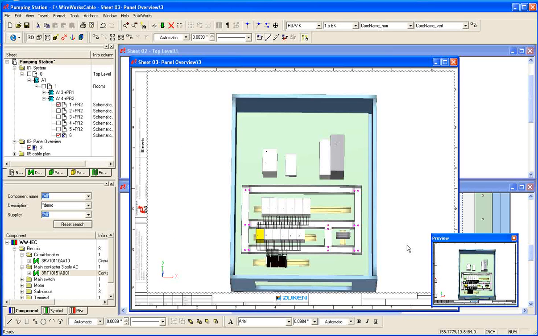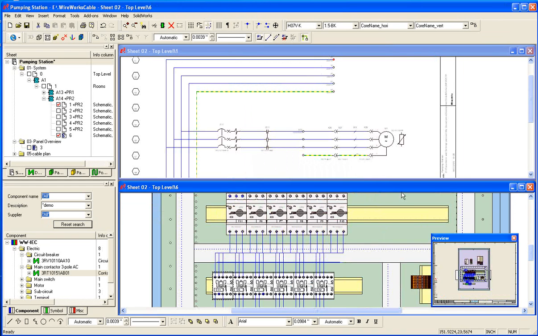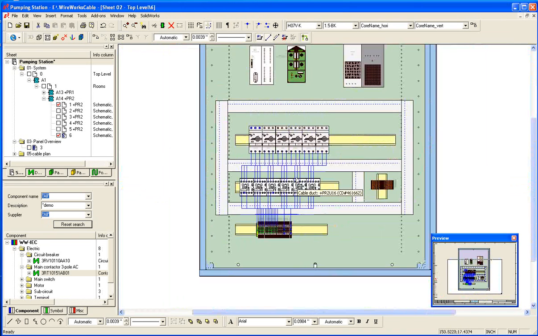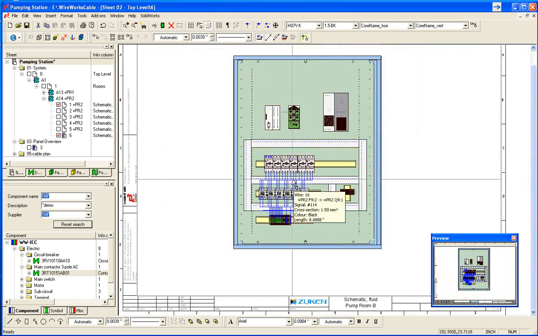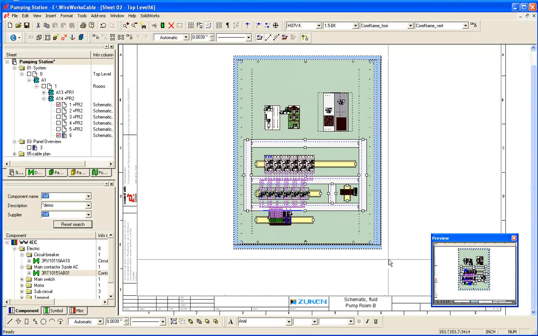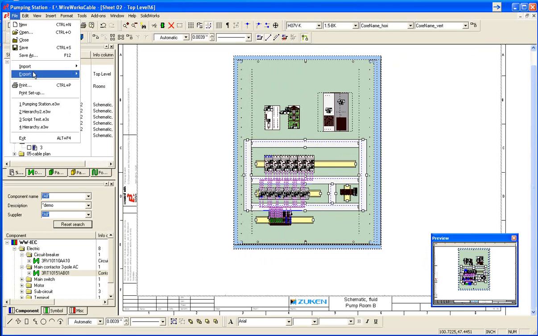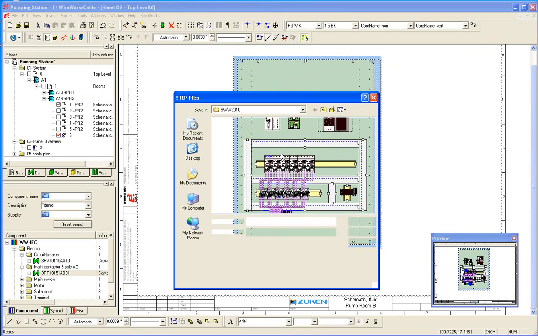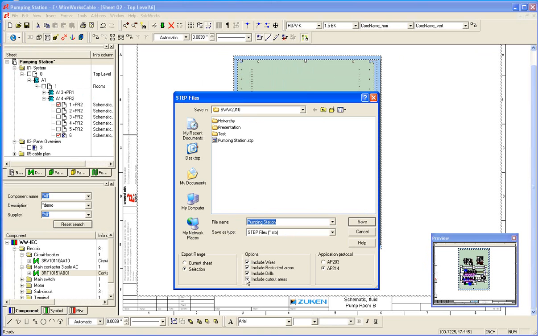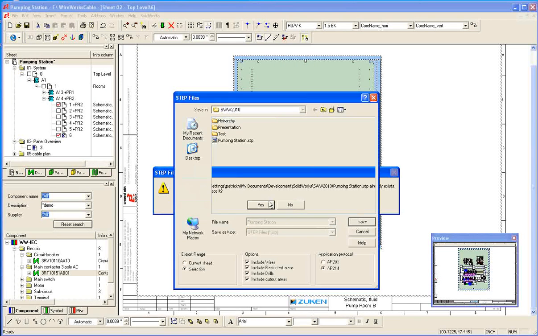So for the electrical engineers, there is no real need whilst doing panel design to go into the panel, but where we will need to go into the panel is where we go to transfer the information from Wireworks into our 3D model for envelope and space requirements within the panel design. So if I select all of this box here, go to my file and export that as a step file, we can save all the elements, including the wires if we want to, any drill breakouts, restricted areas, callouts, and I'll save that into here.